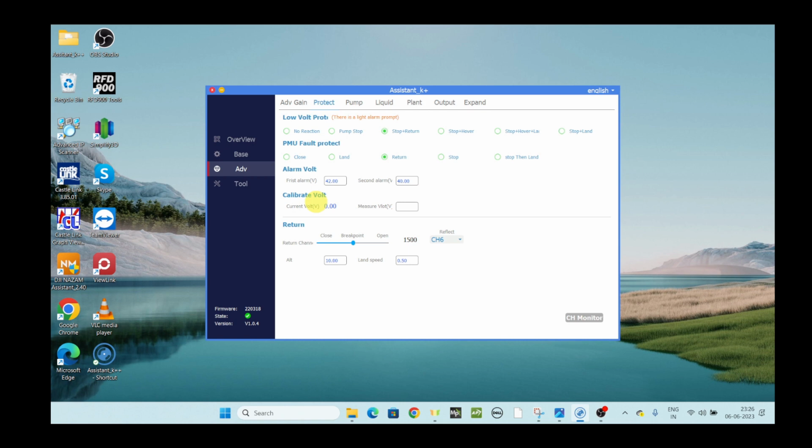Then calibration voltage. When the flight controller detects a voltage that is different from the actual battery voltage, this measurement of voltage needs to be calibrated. We need to enter the actual voltage of the battery in the measured voltage. In order to calibrate the flight control voltage, make sure the current voltage displayed by the flight controller is consistent with the actual battery voltage.